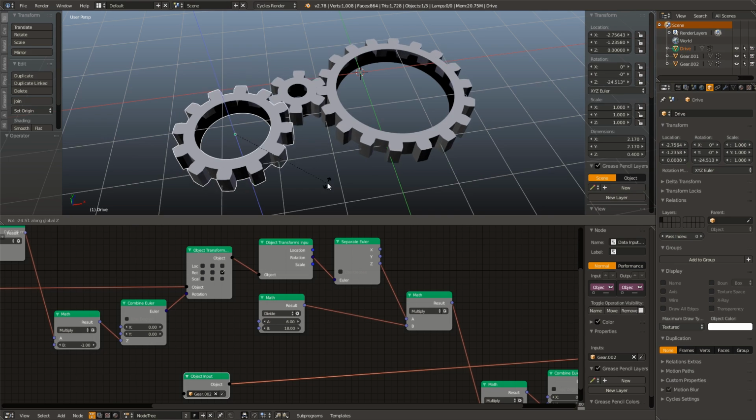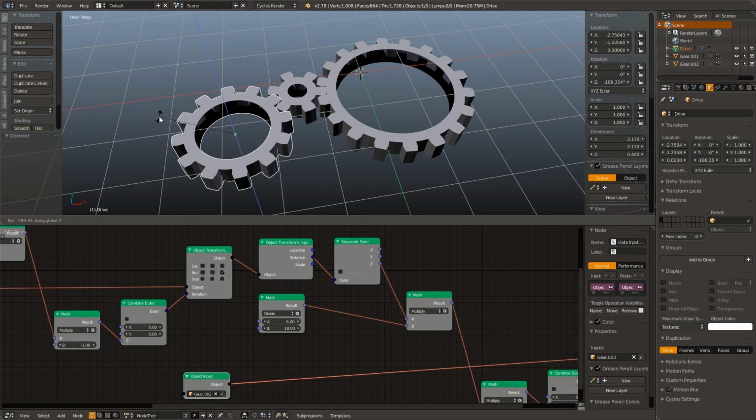And now if I rotate the third gear, all 3 gears should move in time with each other. And this is infinitely scalable. You can add 1,000 gears and it'll still work.